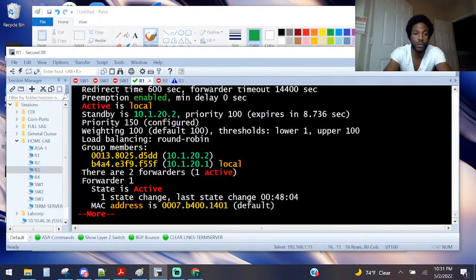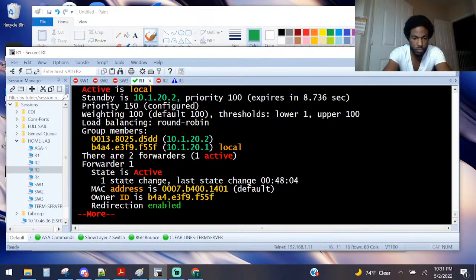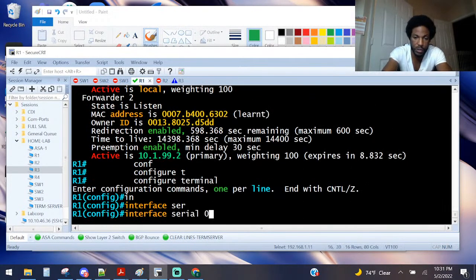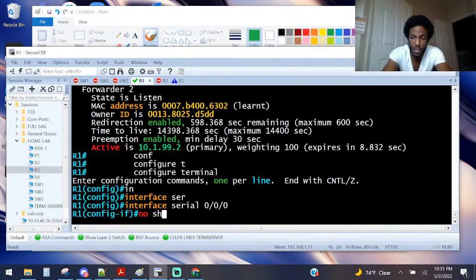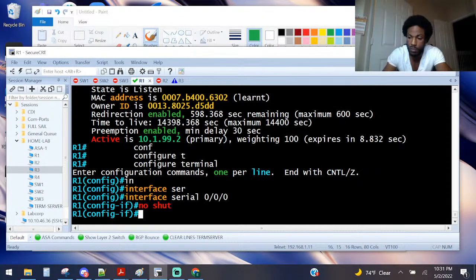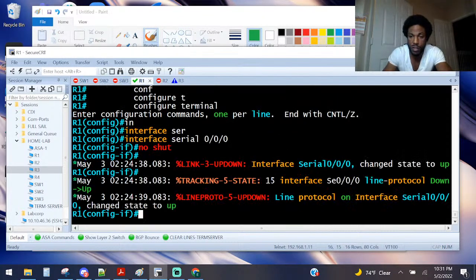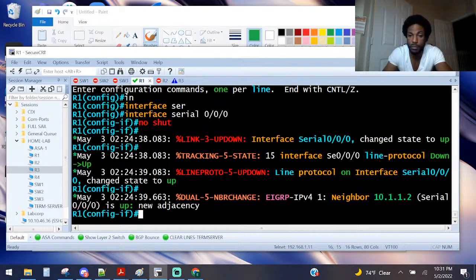Let's go to router 1. Interface serial 0/0/0, no shut. Change state to up. EIGRP is back up.